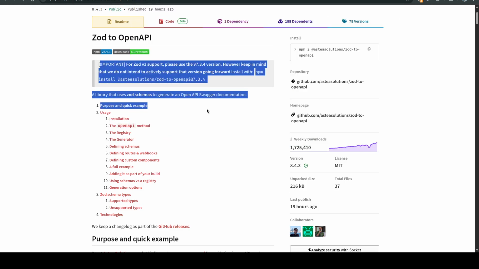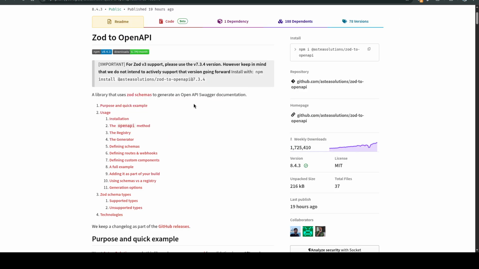Hello everyone. I wanted to show you today how we can achieve end-to-end type safety using OpenAPI and Zod. So in order to get started, we need the three packages here.